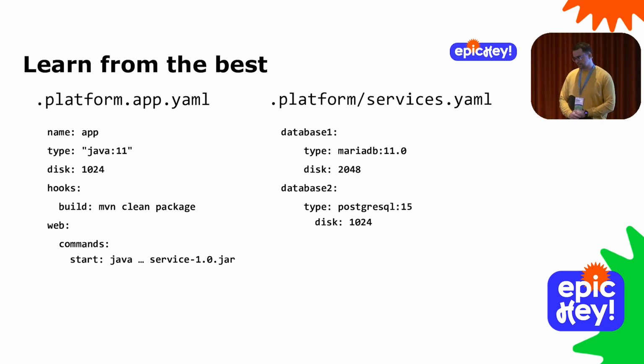Another one is from Platform.sh. They use multiple files, and they call things like databases services for your service. On the left side, you can see the service definition. In this case, it's a Java 11 microservice. And you can see how you can specify different things like resources required for this service. And you can say, I want MariaDB database 1, database 2, so even multiple databases you can create for your service. Again, simple, in this case a YAML file, no code.